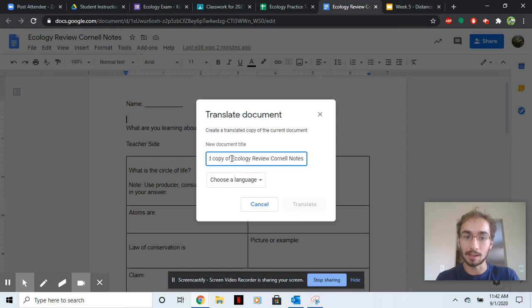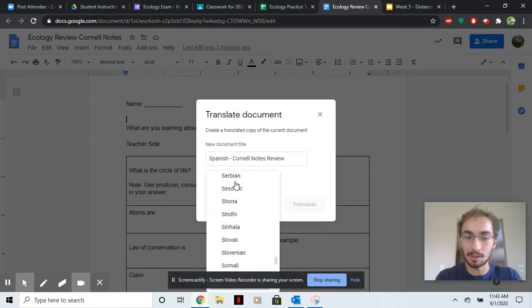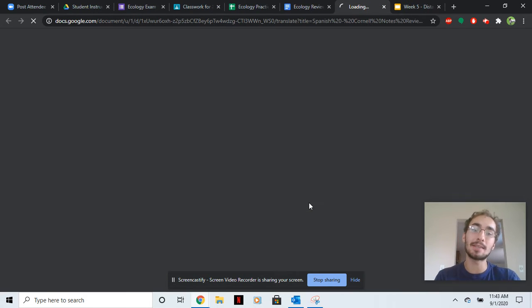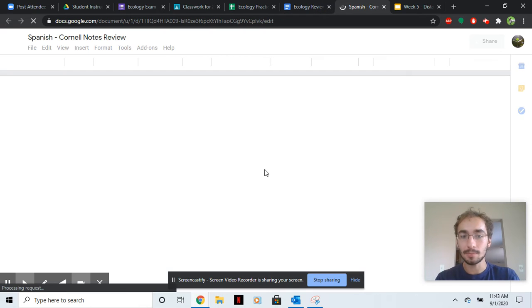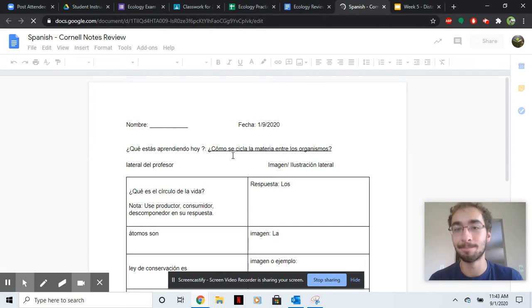And then a pop-up will ask you what you want the new document to be called. Spanish Cornell Notes. View. Okay. And then hit Choose Language. Start typing so I can find the S's and then go down to Spanish and then translate. And then what it's going to do, it's going to open up a new doc in Espanol. Okay.